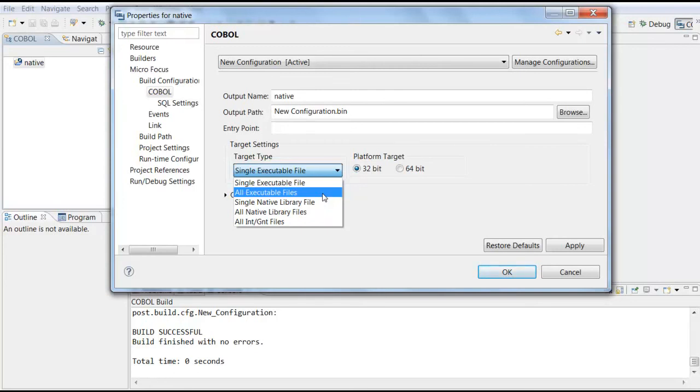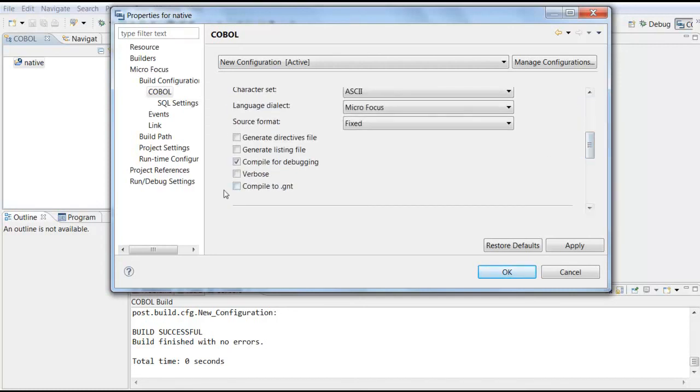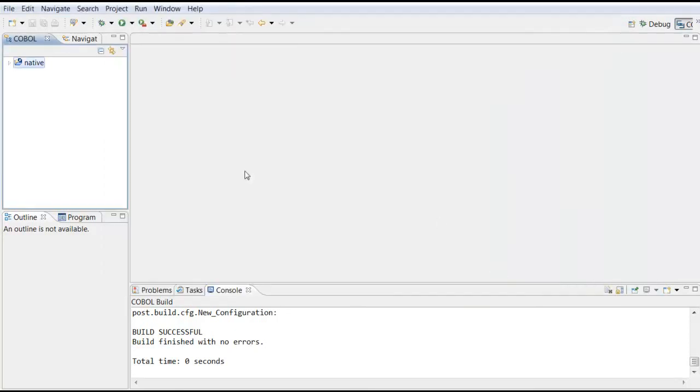Okay. In the Eclipse version, you don't have a separate template for int.gnt. You can select it here. And if you want to create a gnt file, because int is the default, you can further set an option below, compile to gnt, and then GNTs will be generated for your programs. If you don't want int or gnt, you would just want a native object, you would just create single executable or multiple executables. Okay, so that's native.